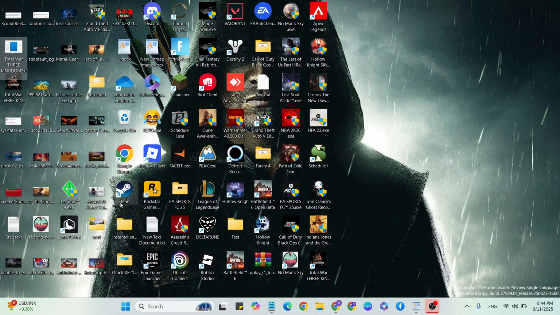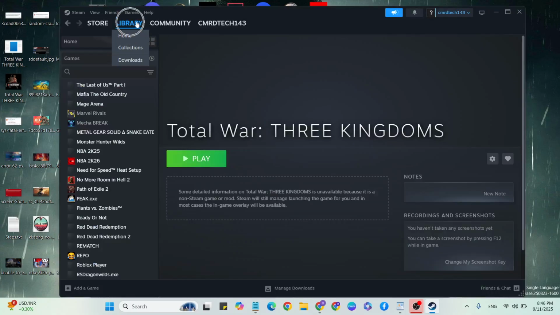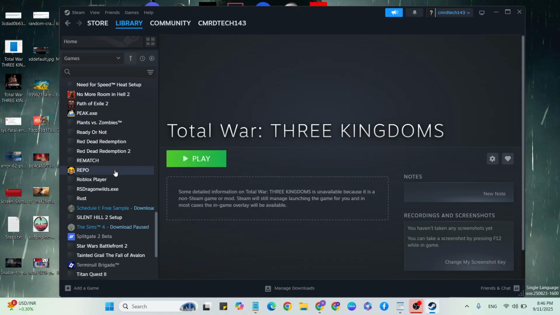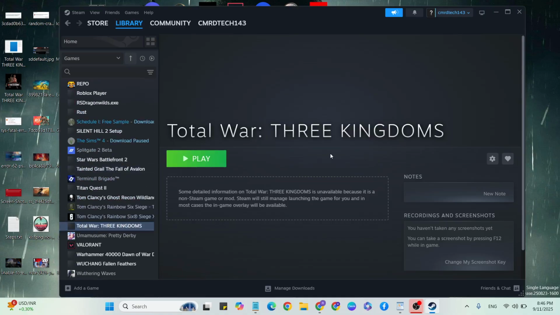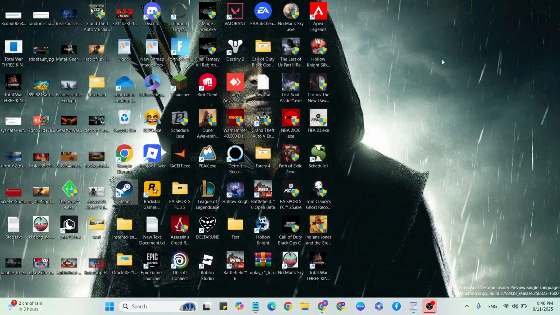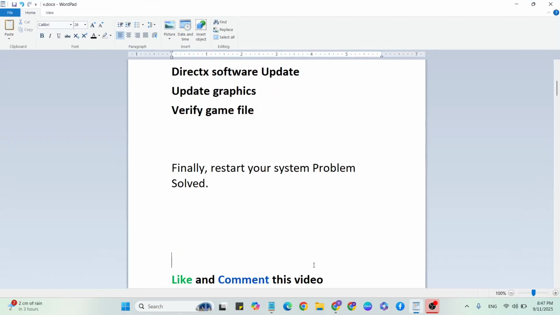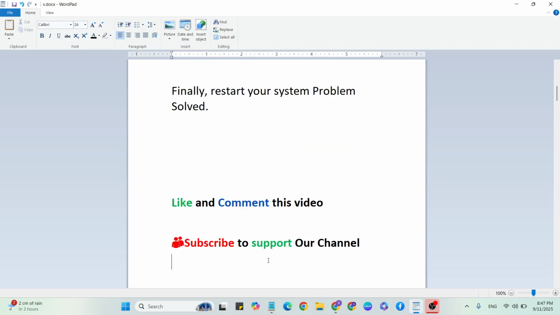Go to Steam and double-click to open it. Then go to the Library, click and find that game. Then click to select it, go to the gear icon, click on Properties, then go to Installed Files. Then click on Verify integrity of game files, and let the verification complete successfully. Then close it, close Steam again, then restart your system, and your problem should be fixed now.